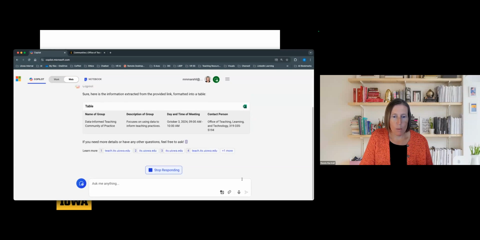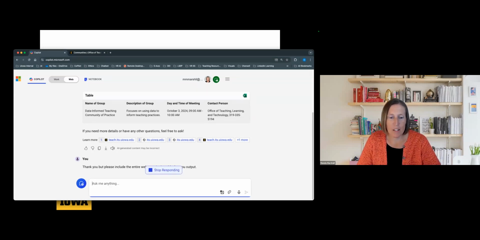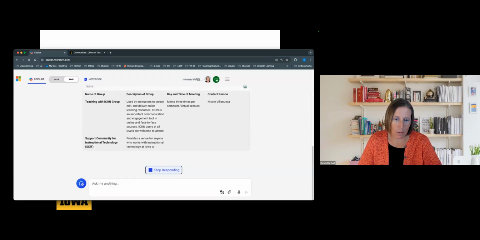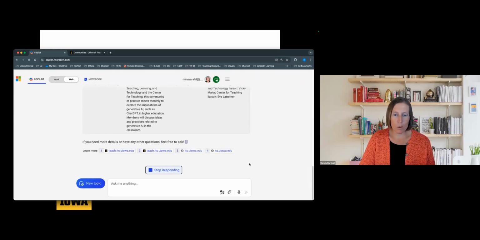It takes just a moment, and notice, this happened one other time when I was working on a demonstration. Notice it didn't grab everything. It gave me one of the communities of practice in the table like this. And I will say, thank you, but please include the entire web page in the table that you output. All right, I'm going to input that prompt and let's see if it goes back. There we go.